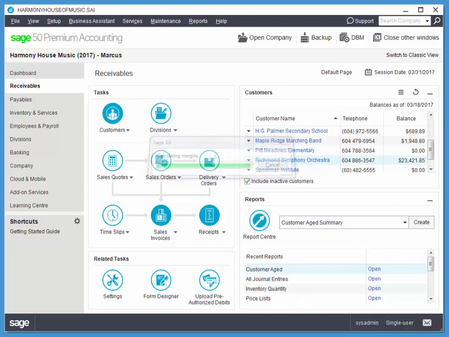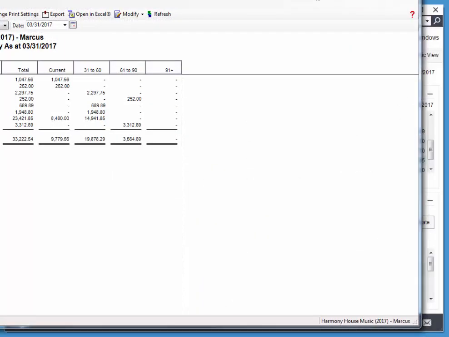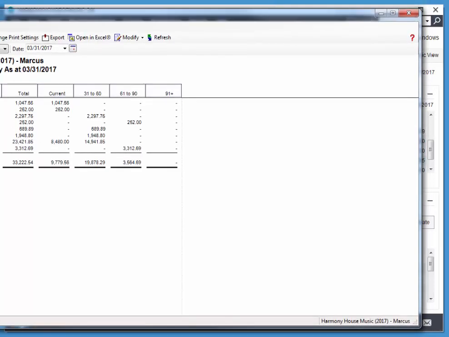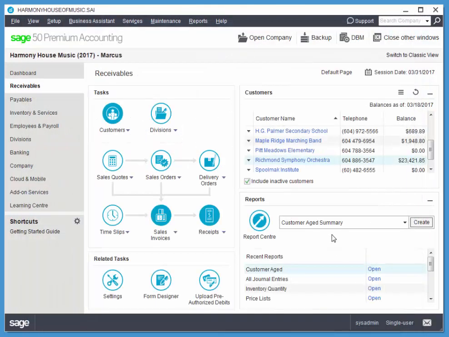This will be as of the session date, which is March 31st in my situation. So you'll notice that we need to get some money from Terry Fox fairly soon. We're worried about them not paying. Deborah Mackey, some of her debts are old. So you can see which ones you want to focus on collecting. We'll look at the actual process of collecting these debts in level 2 with statements.